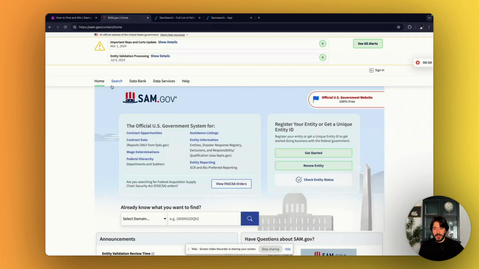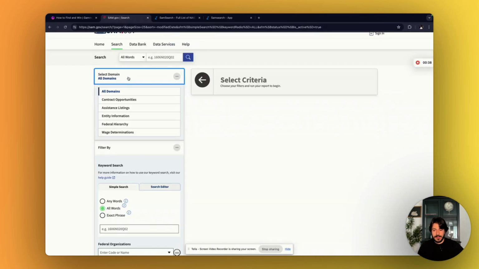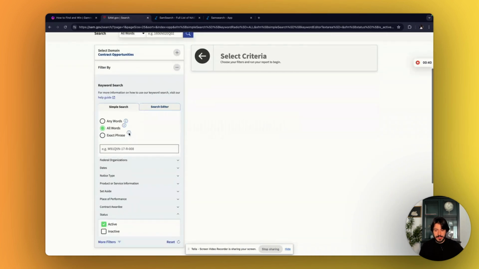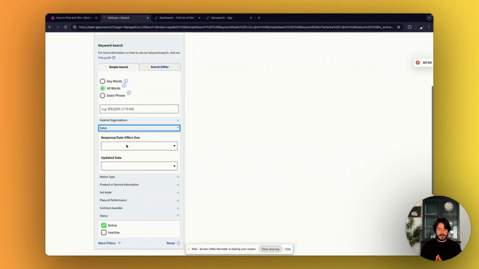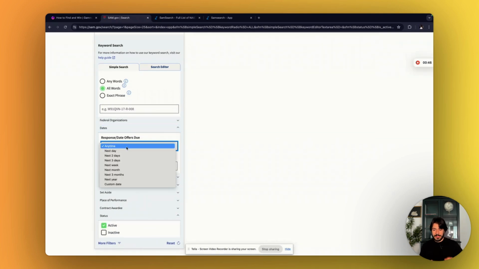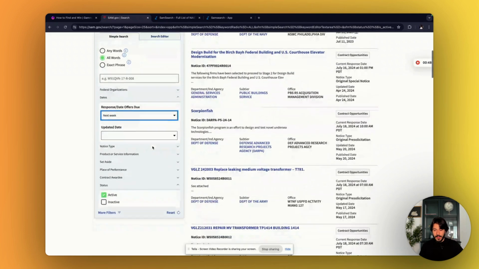So you want to go to SAM.gov and then you want to click on search. Once you're here, you want to select domain contract opportunities. And then you want to come here, select the date. You want to give yourself some time before the due date. So in this case, I'm going to give myself a week.